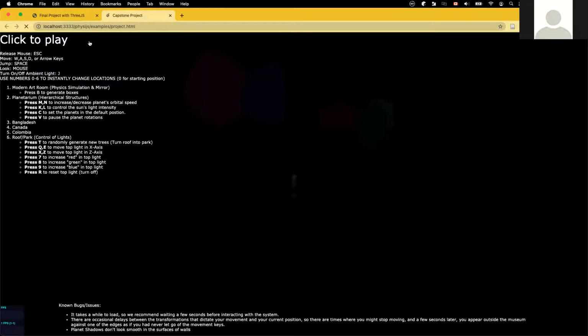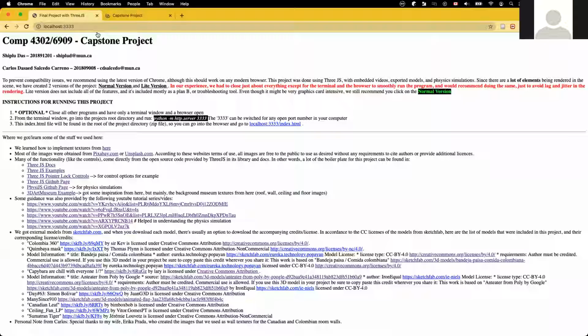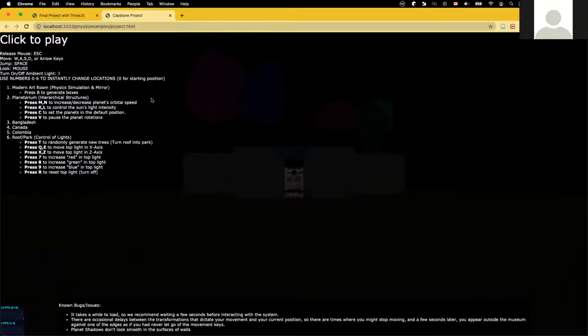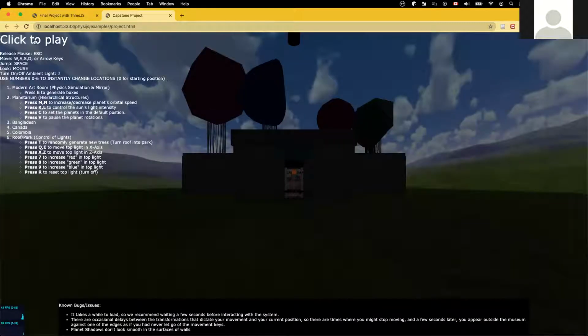So when I click into the normal version, which you could click using either link here, they're just links that will take you here to the capstone project. Here we have the instructions. So you've got to click to play. Once you click, the mouse is actually locked, so you won't be able to release it unless you press escape.